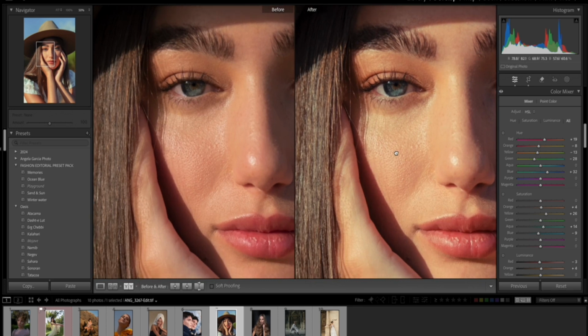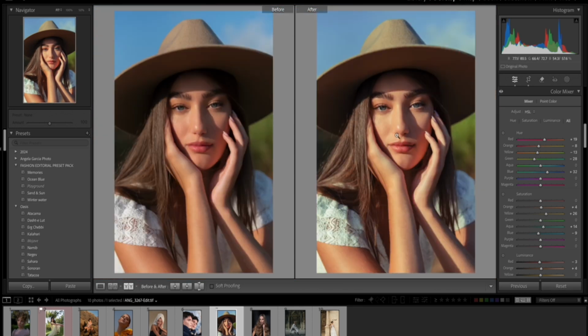Finally, compare your photo before and after applying these tools to appreciate the transformation.